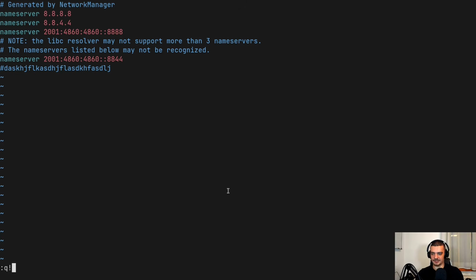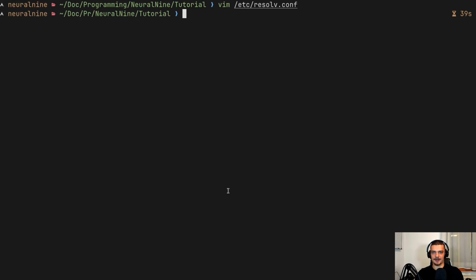And this is not limited to Vim. This is also the case if I try anything else, like deleting it, moving it, renaming it, or anything like this. It just doesn't work because I lack the permission to do that. This is because I'm acting as a normal user right now.